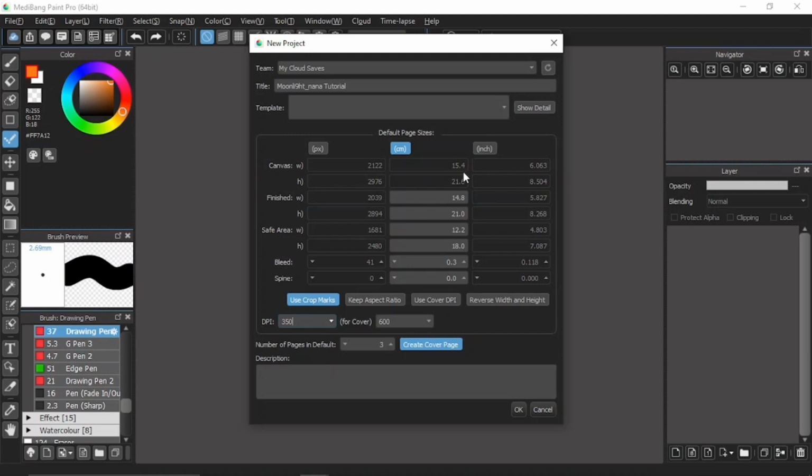It is 15.4 centimeters, while its height is 21.6 centimeters. If I click this reverse width and height, then the width and the height's value will be exchanged. Now the width is 21.6 centimeters, while the height is 15.4 centimeters. It's just that. Okay, similar to setting the canvas orientation to either portrait or landscape. Okay, so this is easy to understand, right?